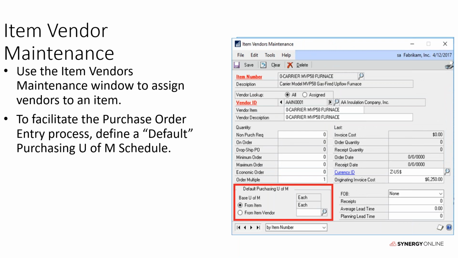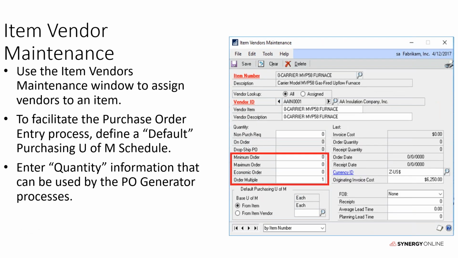Also, when you're selecting that vendor and when you're purchasing from that vendor, you've got to determine, are you using the purchasing unit of measure from the item setup or from the vendor? And also, when you're ordering from this vendor, we want to set up these min-max, economic order point, or order multiple. And this will be different for all vendors.